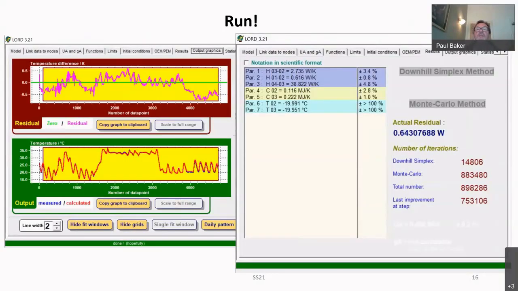So then you are now ready to run the program, and it will automatically stop when it's satisfied that you've got a good statistical agreement.